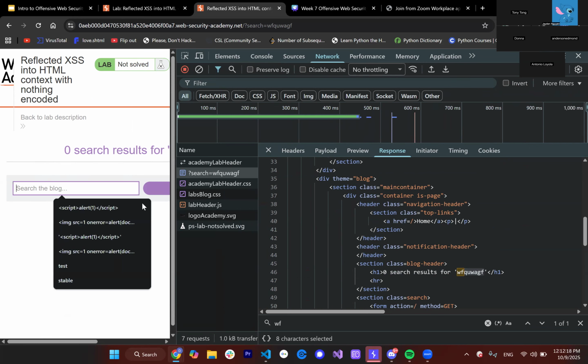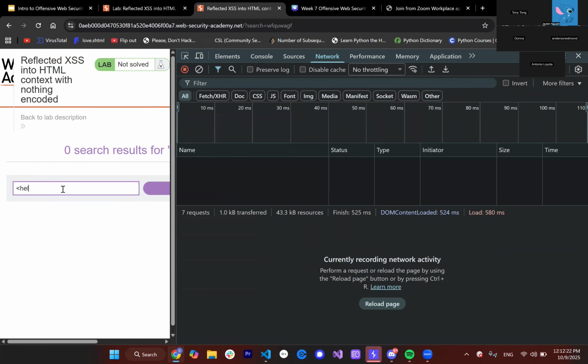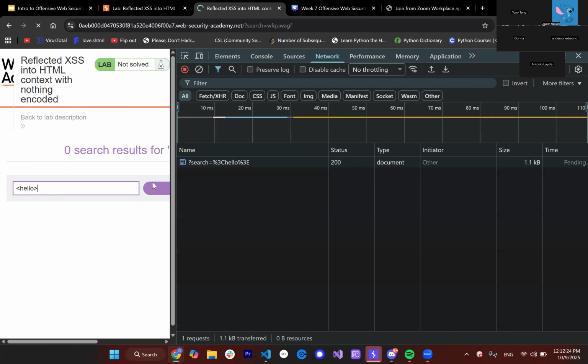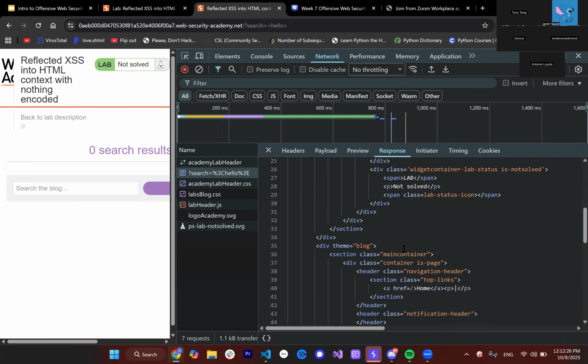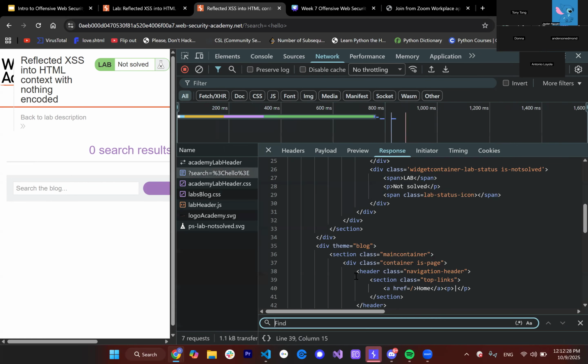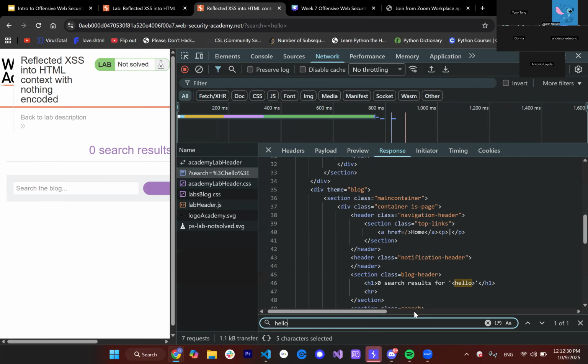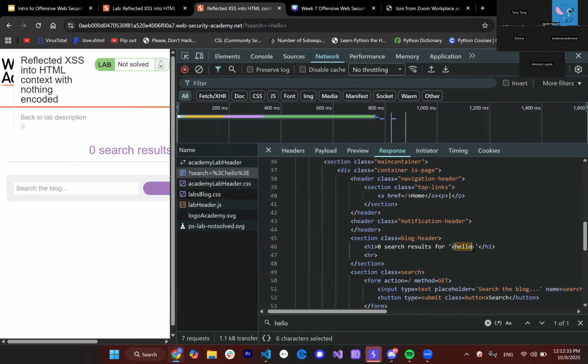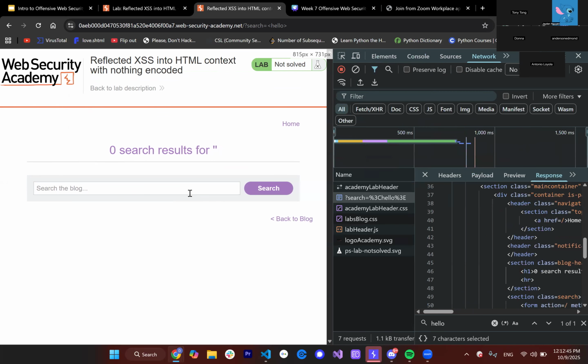So let's try searching for something else. Let's just search for hello. If I send this and then look at this, let's search hello again here. You guys can see that I'm getting this reflected back. Usually when it's properly sanitized, you'll see that it has an HTML encoding on it. So that's a really good sign that there's a possibility for XSS, right?